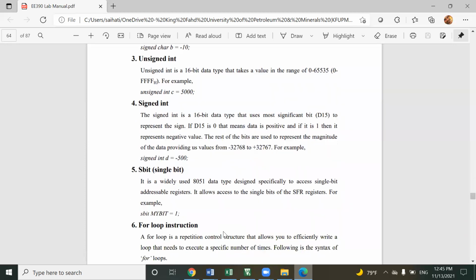Okay. SBIT is to define a bit, only one bit. So SBIT is the instruction. MyBit is actually the variable name. It's equal to either 0 or 1. Okay.